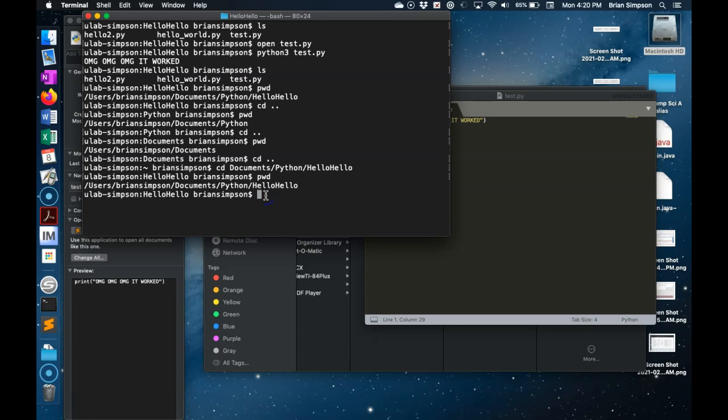And at any time, no matter how deep in the folders you are, if you want to go back to your home, you can type cd space tilde. That's that button to the left of the 1 key. Hold down shift and hit it, and it puts up a tilde. Hit enter. That's a shortcut to go home. Print working directory, I'm home.